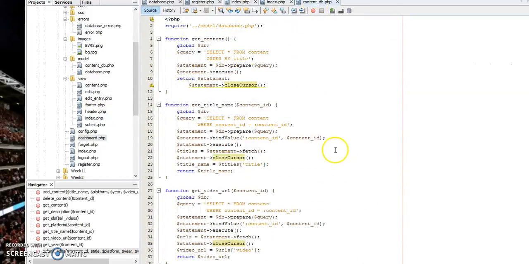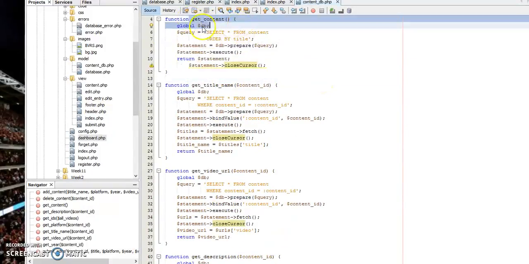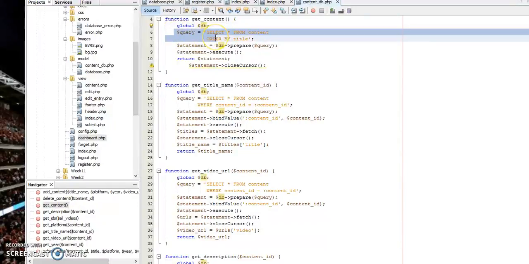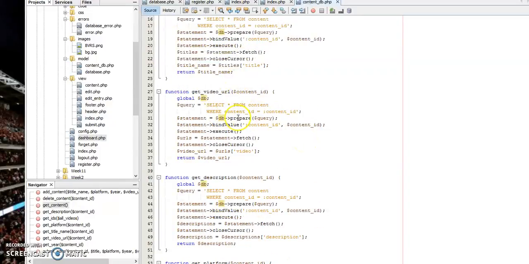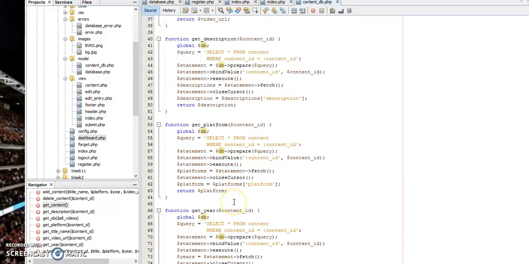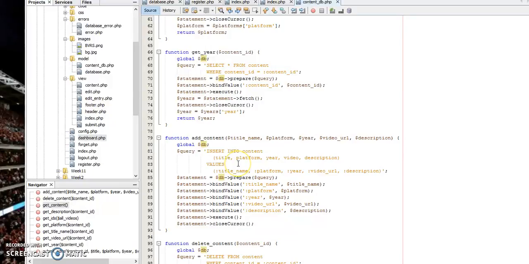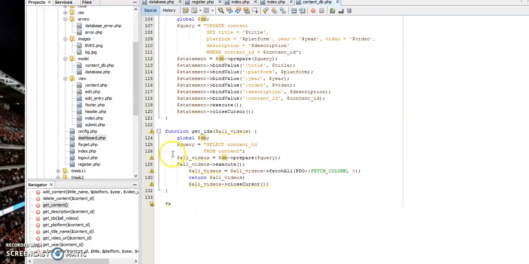Here's the content DB. This is where all the function statements are. So here we're going to get content. We're going to go to the database. We're going to query it. We're going to make a select statement. We're going to prepare it, we're going to execute it, and then we're going to return the statement. This is where all the links and URLs work in the title section. And we do this for each field in the database. So we have the URL, the description, the platform, the year, and then here are the buttons, right? To add content, delete content, submit, and get IDs, the random content.